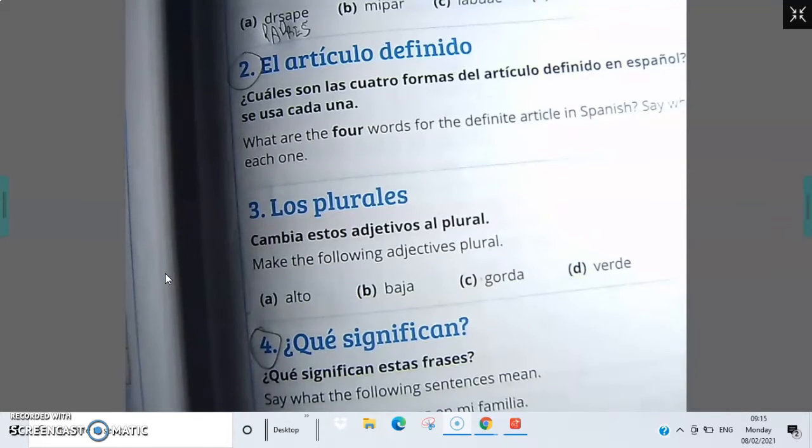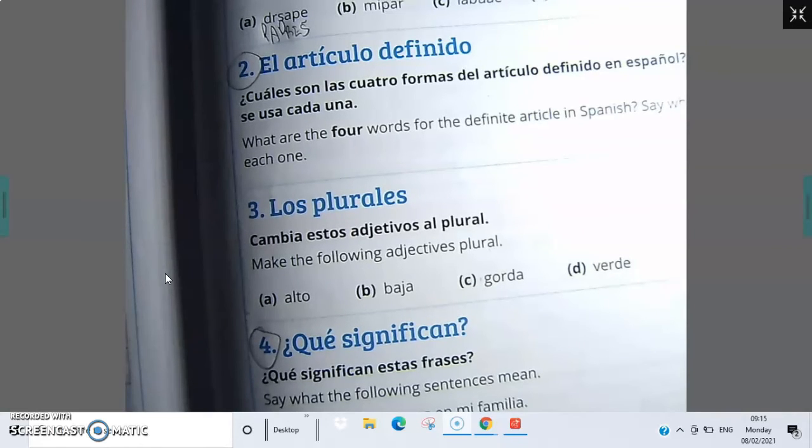I'll send you that link out now, and I just want you to do 1, 2, y 4 on página 253, on page 253.